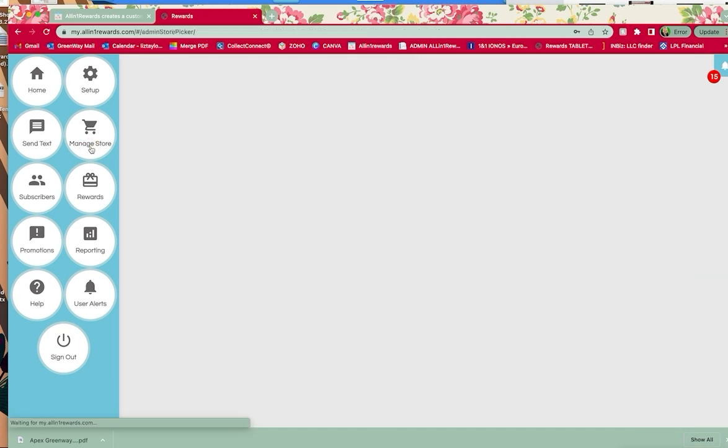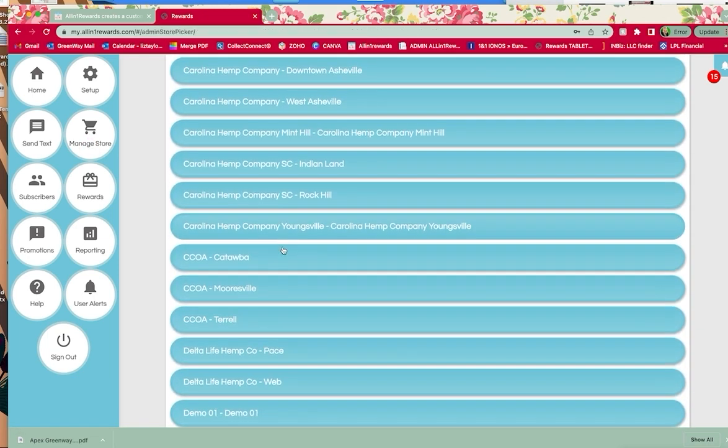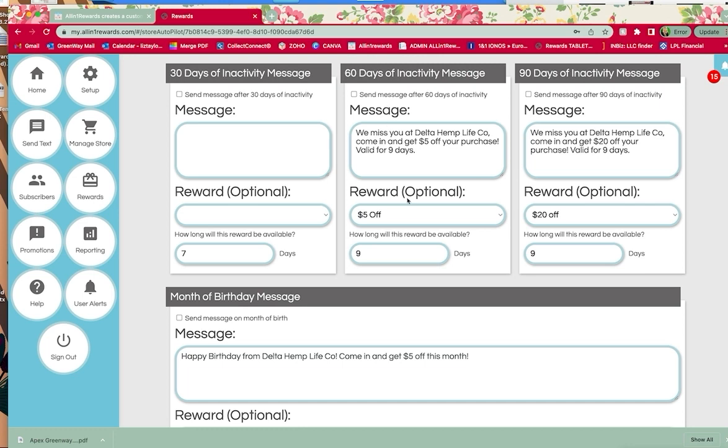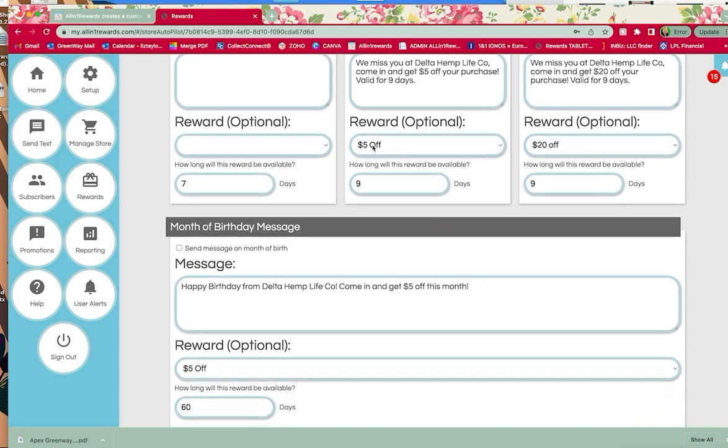Lastly, when you're looking at your settings, I want to make sure you go to the autopilot settings. This is also set up on your behalf. Typically we turn on the 60 and the 90, but keep in mind you can do the 30. Each day the system goes in and it checks to see if the customer has been there for 30 days. If they have not been there for 30 days, it sends them a message. If they go up to 60, same thing, and then 90. If they come in, the clock resets. You can pick what you want to send them, and that little coupon that you send them will show up on the kiosk for the amount of time that you set.